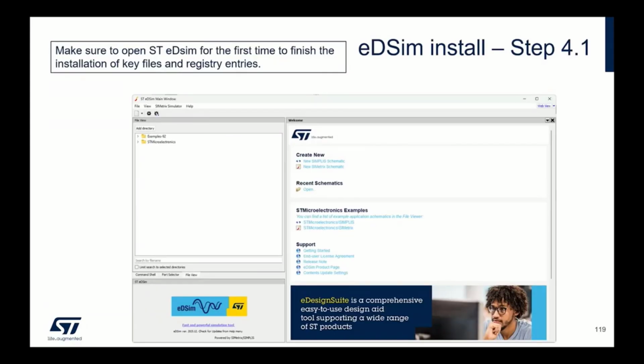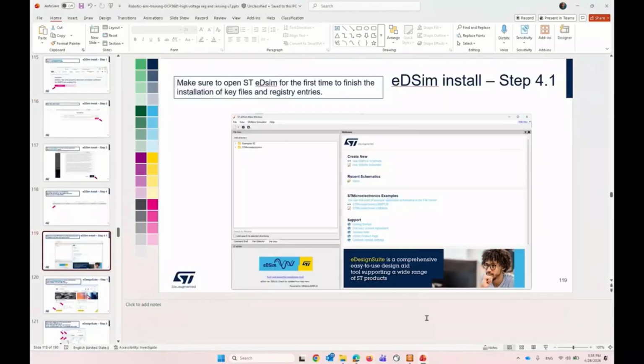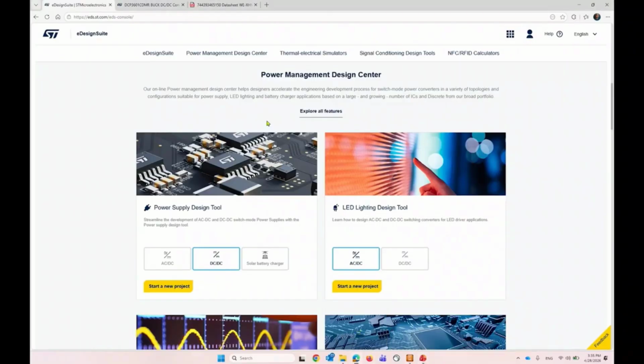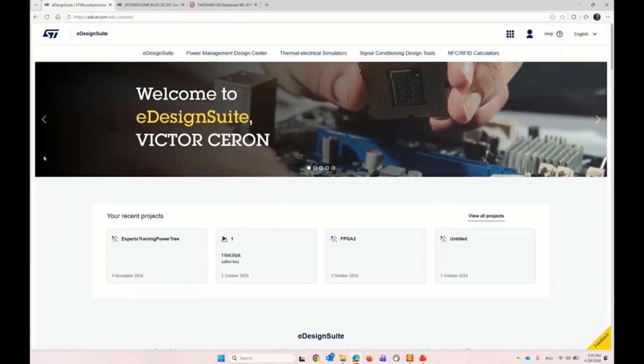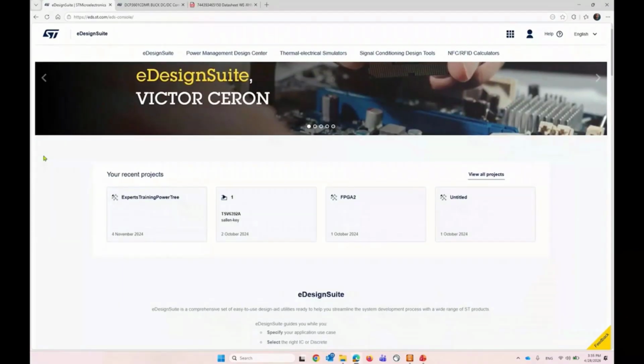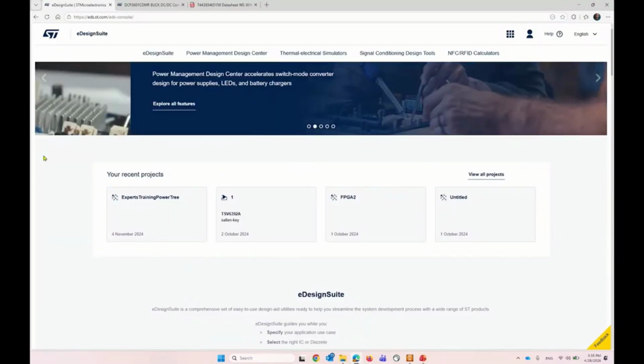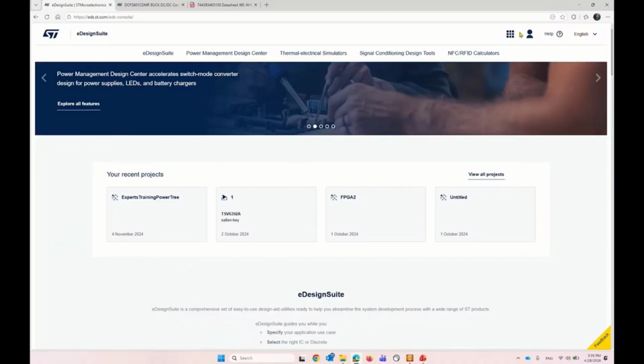And again, fantastic tool to simulate switch mode power supplies. So with that in mind, now that we have EDSim installed, now let's go through a real-life example. So if I go, and again, I'm in the eDesignSuite website, eds.st.com. And as I mentioned, if you already signed in, you're going to see your latest projects.